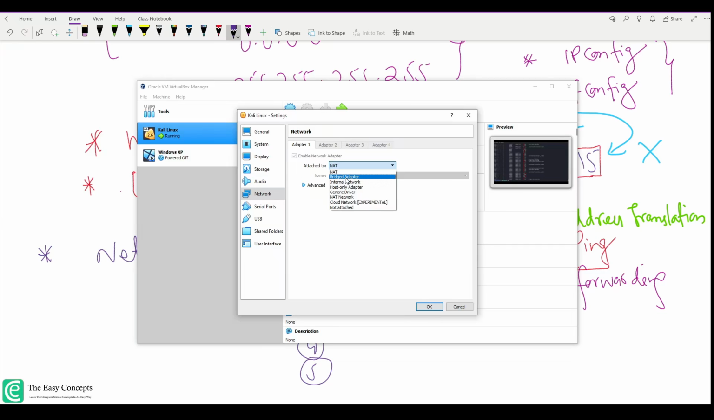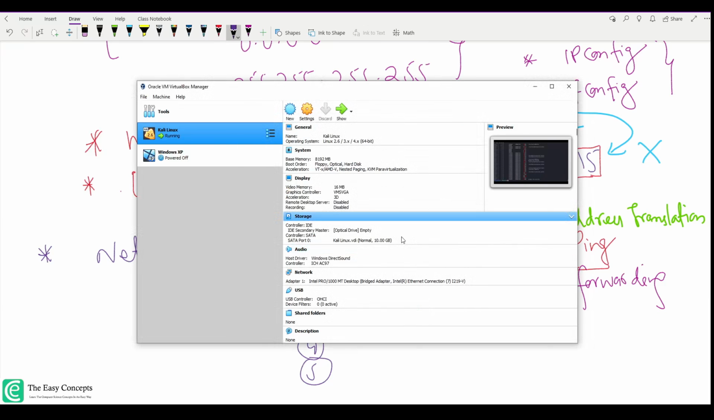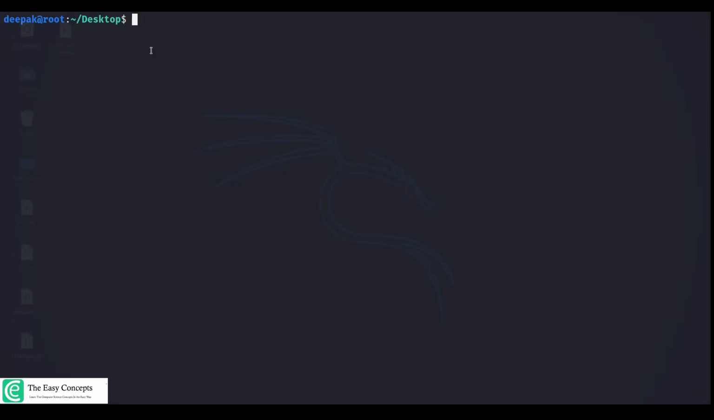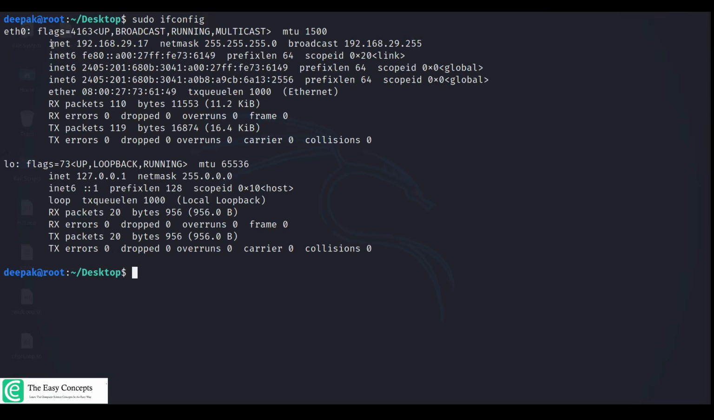So how can you do that? You have to make it a bridge adapter and just check the IP address of the host machine and guest machine now. So just run ifconfig here, and you can see that the IP address has changed from 10.0.something to 192.168.29.17. So this IP address has been changed. Now we'll try to access the outside network from here, and this network from outside. Clear? But first we'll note down this IP address.